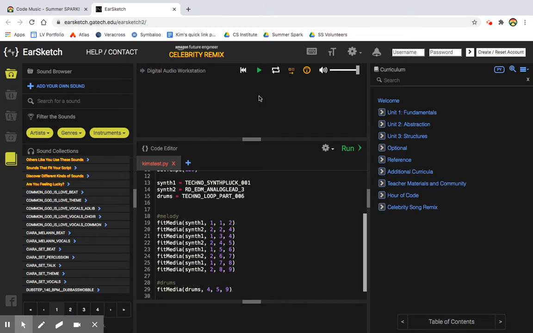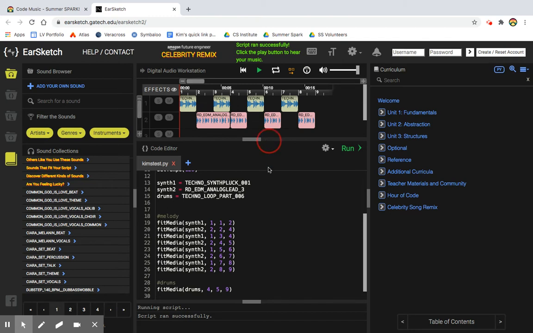So I think I'm actually just going to play it so you can see what happens. So first you have to run or compile the code. And if it works, fingers crossed, it'll show up here. All right, here we go.